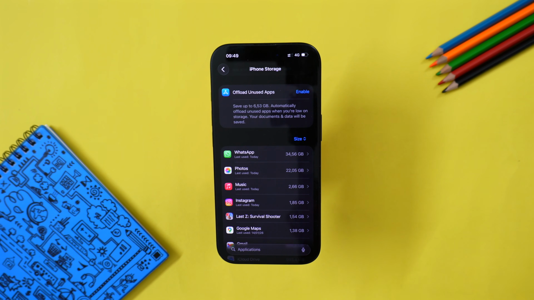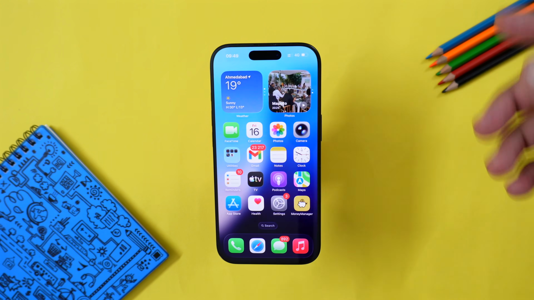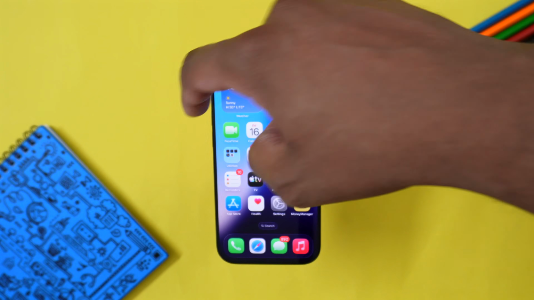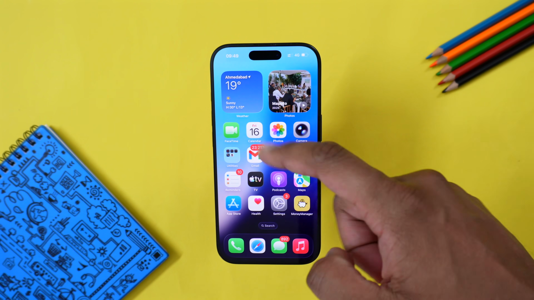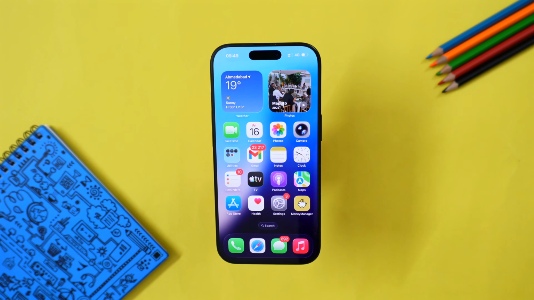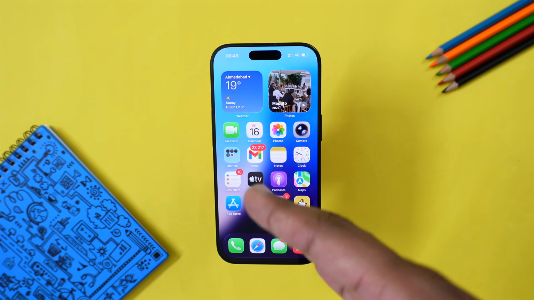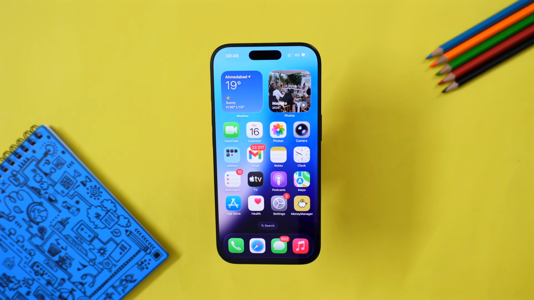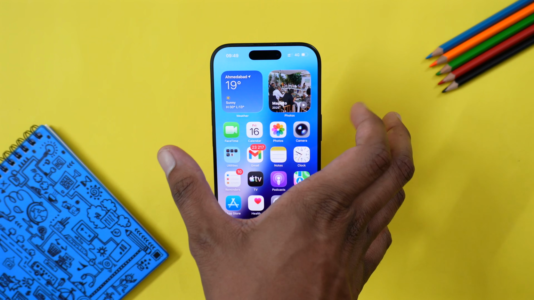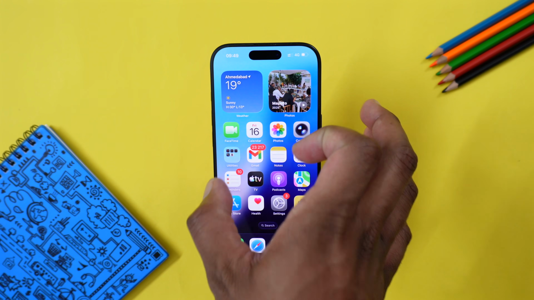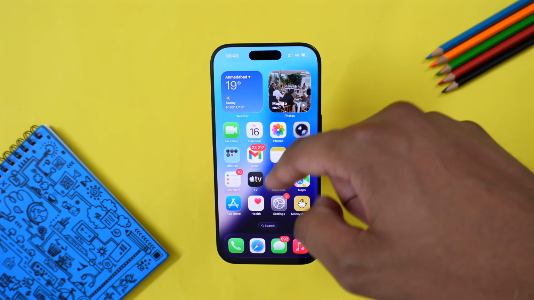Last but not least, I would recommend you guys to perform a forced restart where you need to rapidly tap on volume up and down and then press and hold the power button for 7 seconds until you see the Apple logo. This is for iPhone 8 or later models all the way to iPhone 17. If you have an iPhone 7 or 7 Plus, all you want to do is press and hold the power button along with the volume down, press and hold both of the buttons combination until you see the Apple logo on your screen.